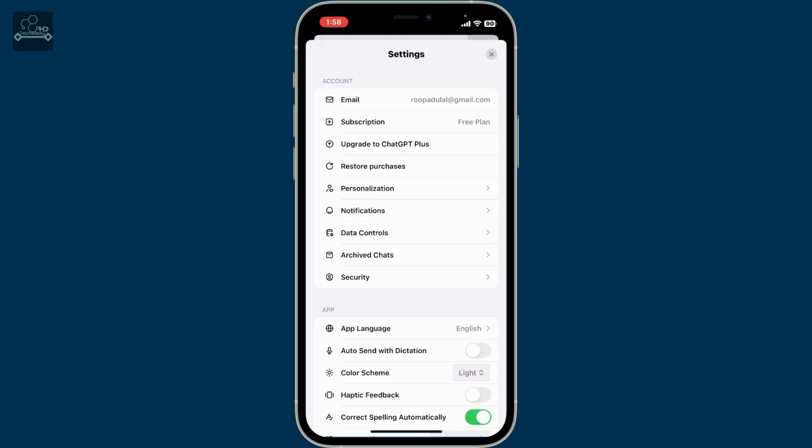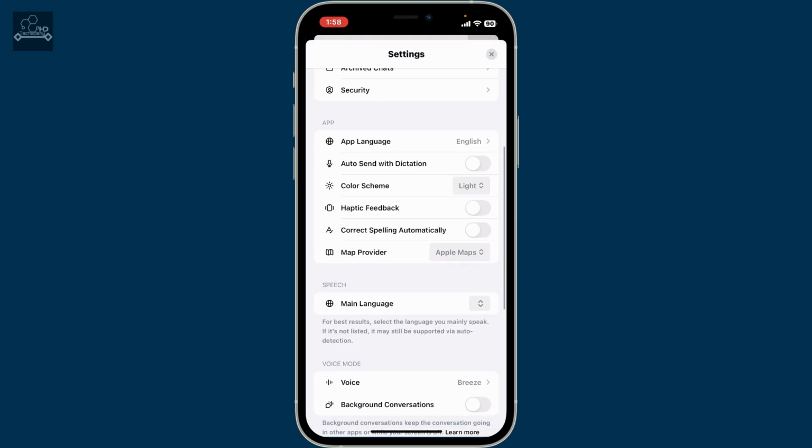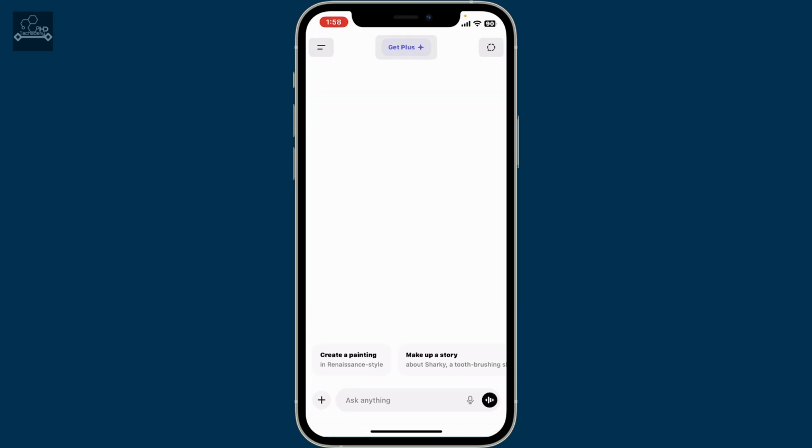From the settings menu, go to the bottom and look for Correct Spelling Automatically button and toggle the button right next to it. Once you turn this on, the app should automatically correct or suggest spelling correction as you type. That's how you can easily chat on ChatGPT without having to worry about spelling mistakes.